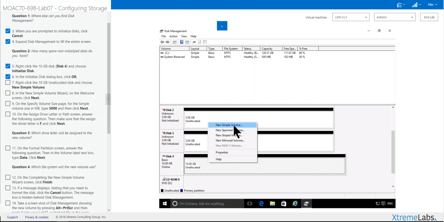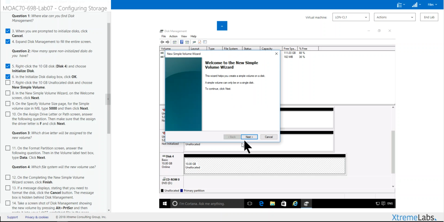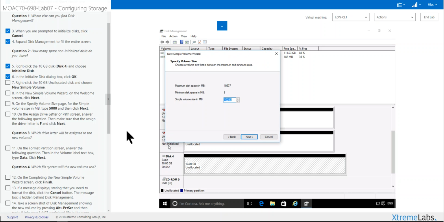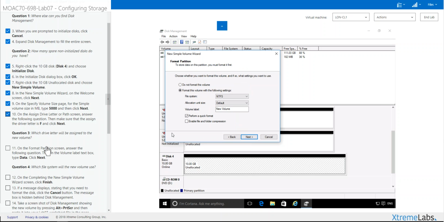We will go over simple, span, stripe, and mirror during class. You want to put 5K in here, or half the size. Click Next. Drop down to F. Click Next. When you're here, you want to type data as the new volume.